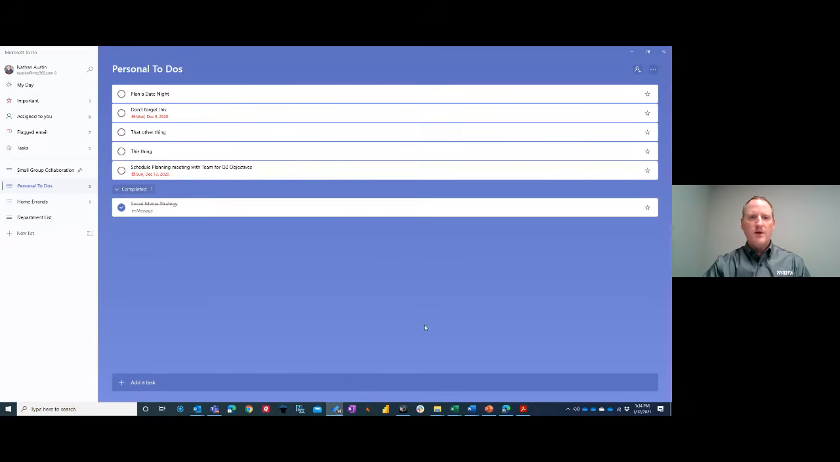Or in the To-Do app, where you can see all of the tasks that might be assigned to you across assigned, flagged, tasks, personal lists, and then you can manage your time that way and keep track of your accountabilities. So those are the final scenarios.